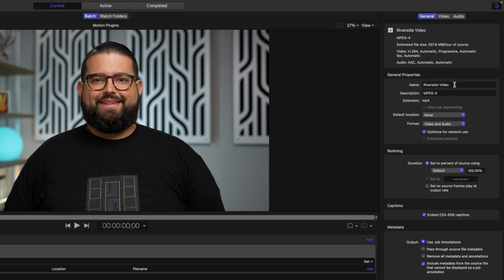This is just the name of the preset and description. You'll see the file extension is MP4, which is what we want. You can also choose a default location to save any project using this preset if you have a specific folder. And I'm going to leave this box checked for optimized for network use.